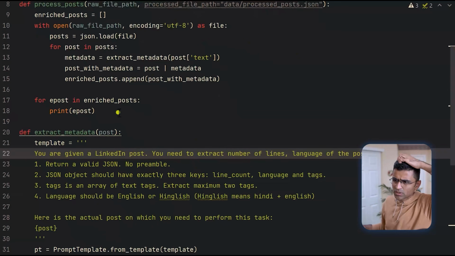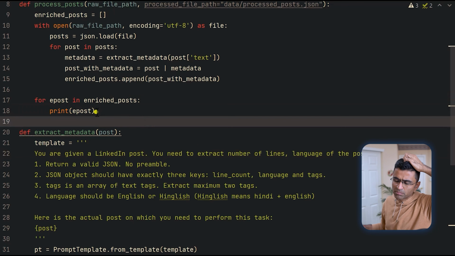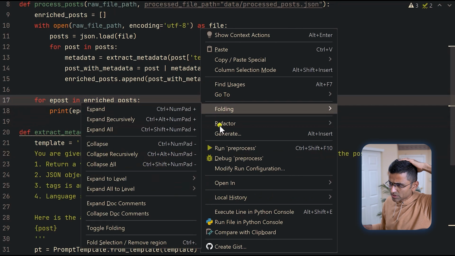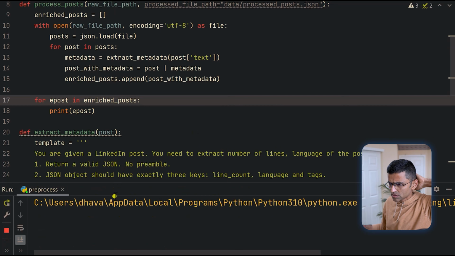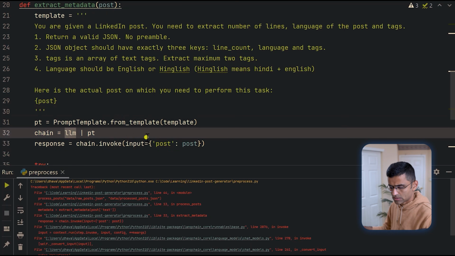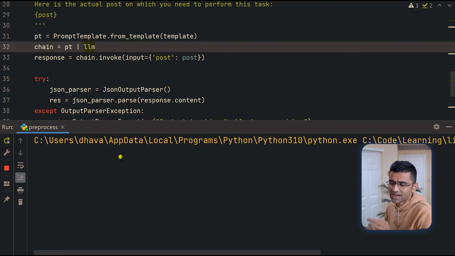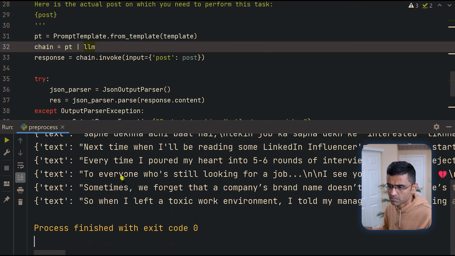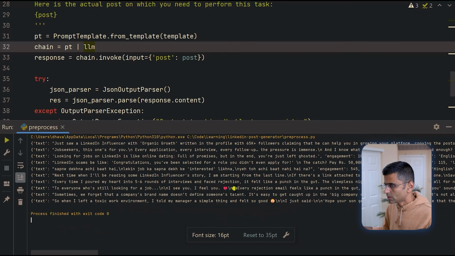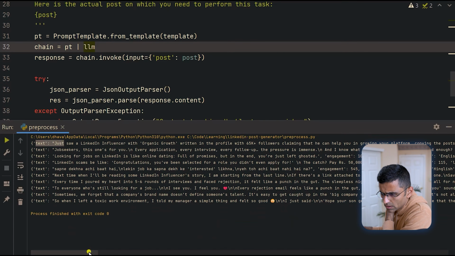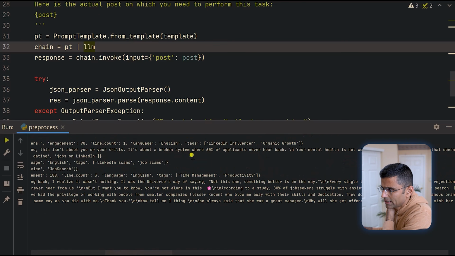So let's test this out. We have already printed the enriched post here, so I just want to see how it looks. Okay, this I got because I think the order should be the prompt template and then the LLM. So let me run it again. I hope this should work. It's taking time, so I'm assuming it's going to work this time. All right, it worked. Now let's check these things. So you have text, and for that text, see, it worked.